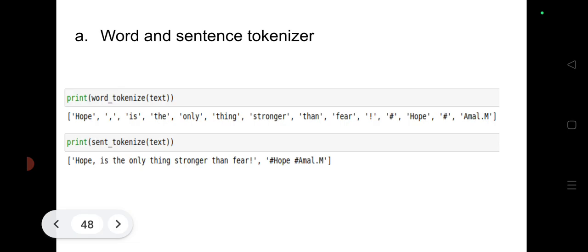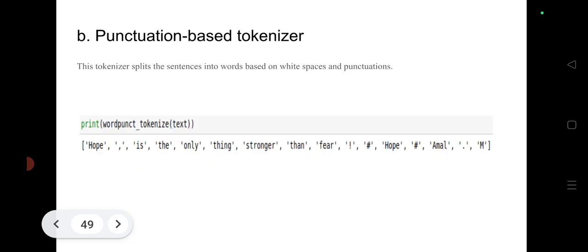To get tokens as separate words, we have to pass any sentence or our data to the word tokenizer function, and we get separate words as tokens. Then second, sentence tokenizer, we have to pass our data to sent tokenize function and we get separate sentences as tokens here. Then next, punctuation based tokenizer. This tokenizer splits the sentences into words based on white space and the punctuations. So we get punctuations as separate tokens here.